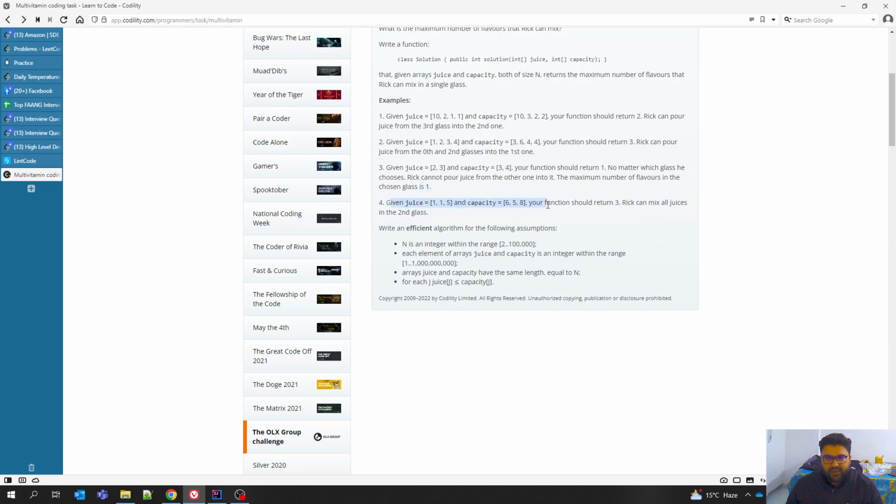Given this juice and capacity, the function should tell whether it can mix all juice into the second glass. Because the second glass has a capacity of 8, it already has 5 units of juice. Then if we put all of this here. So we need to think about the logic, how we'll do it.